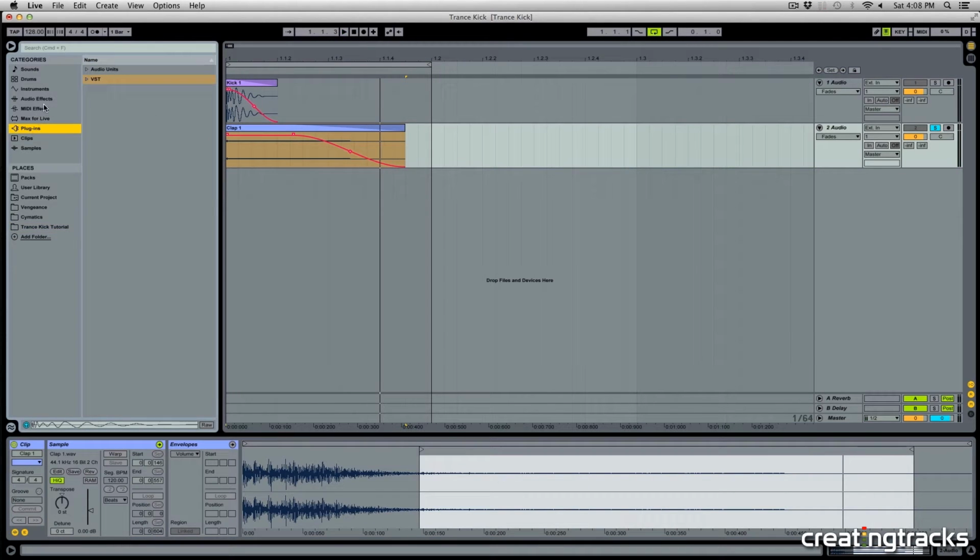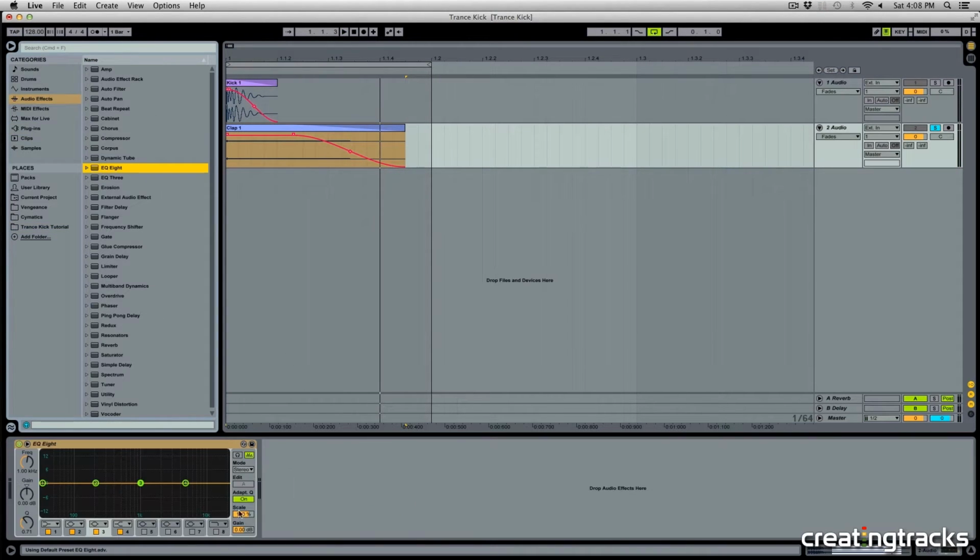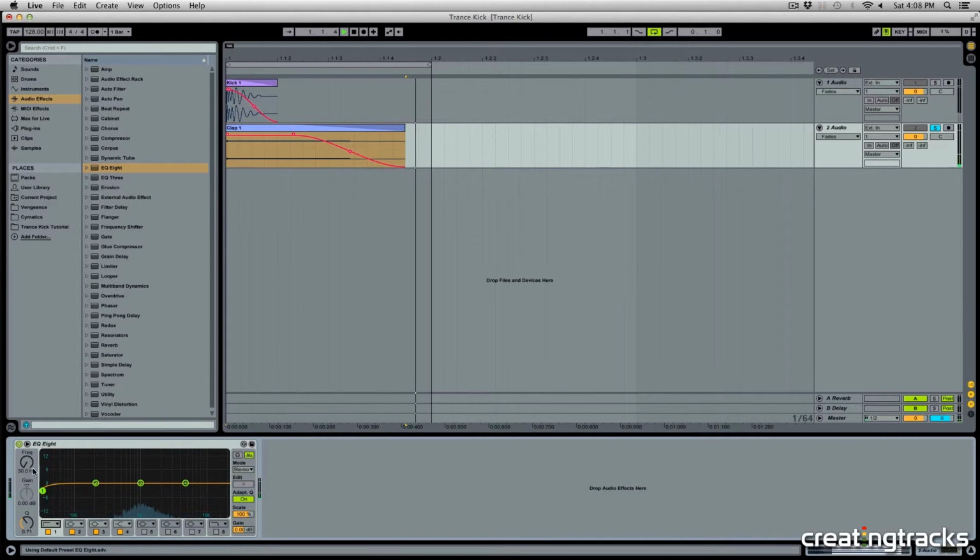So let's go ahead and grab an EQ, place it on the sound, and roll off the low end. And increase the high shelf. And let's see, maybe a high cut, and roll off some of the high, like crispy, sharp frequencies.